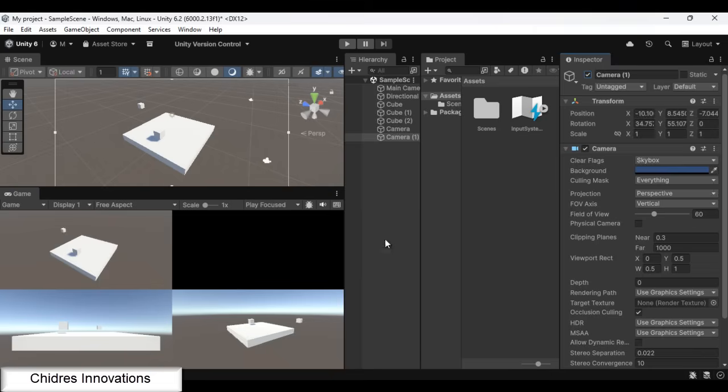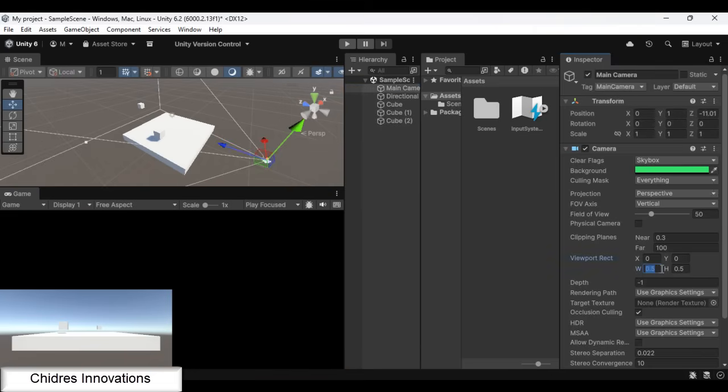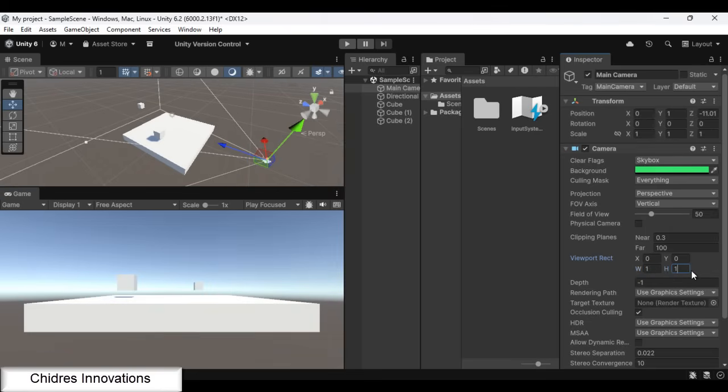Are you understanding? So I select the main camera, set the width back to 1 and height back to 1. It's very, very important what this viewport rect indicates. Next, we have discussed depth also. Depth indicates which camera should render on top of which camera. The higher the depth, the more that camera is displayed on top. So the camera with the larger depth is drawn on top of the camera with the smaller depth.